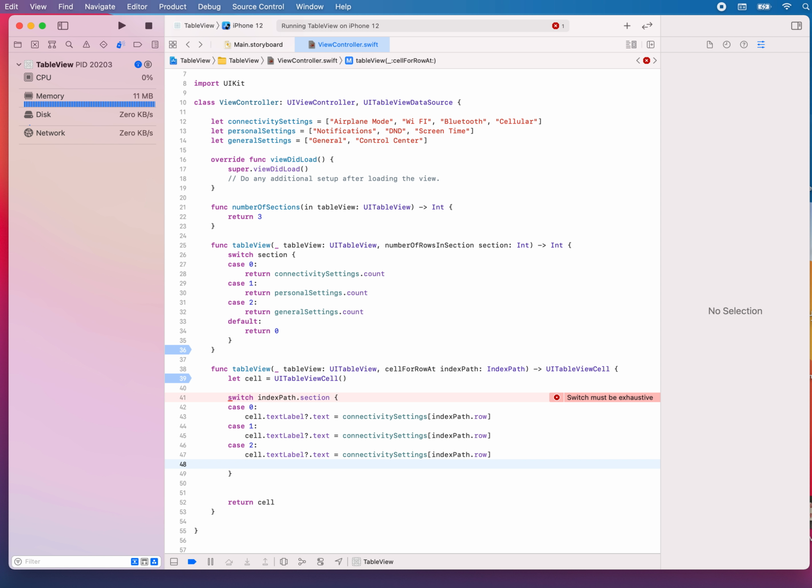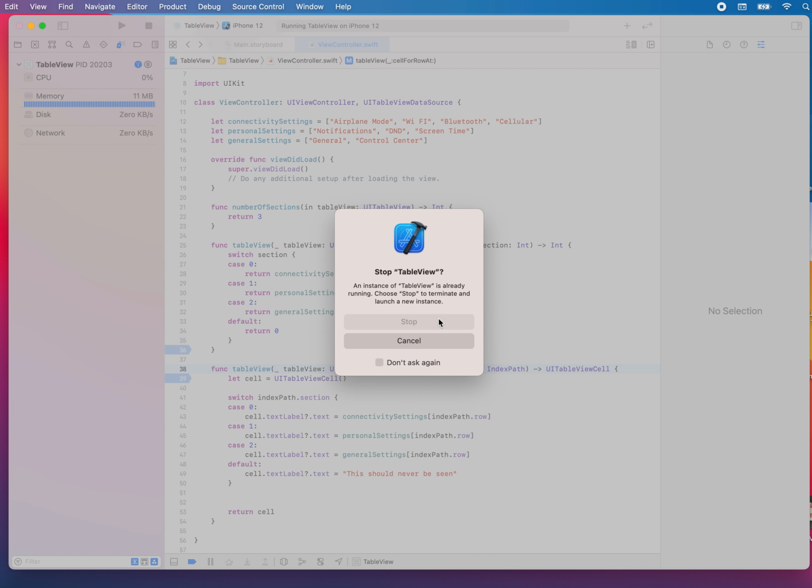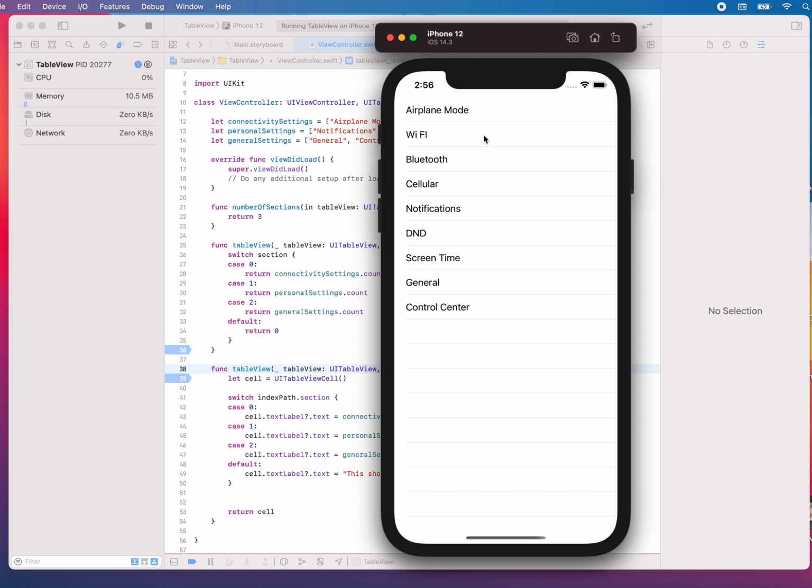And here I just need to put a default condition to match my switch statement. And I need to pass some text here. Okay, this should never be seen. Okay, and in here I'm going to change it to personal settings. In here I am going to change it to general settings. All good. Let's hit the play button, see what happens. And if we have done it right, everything will show up.